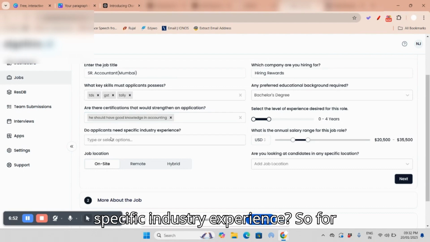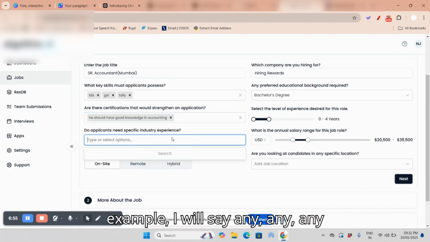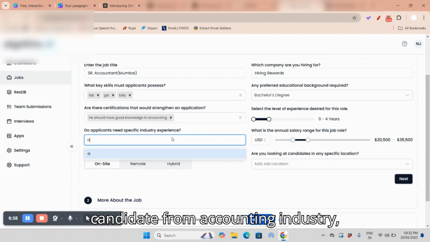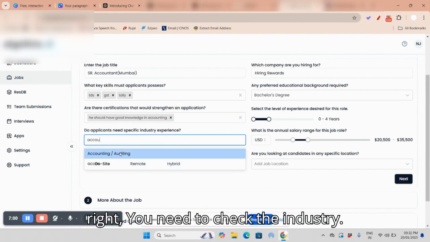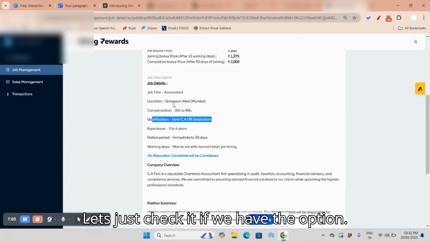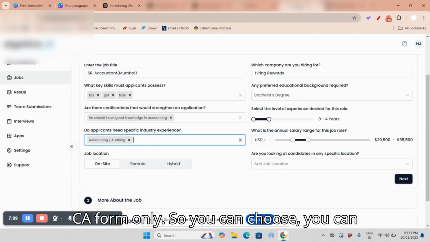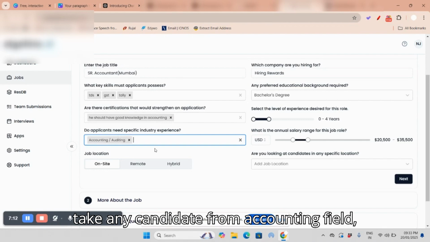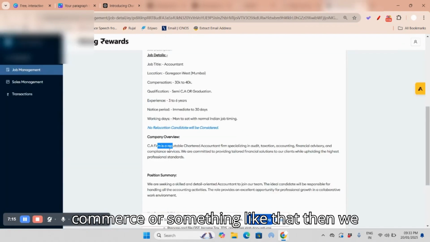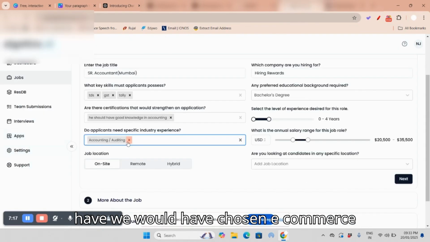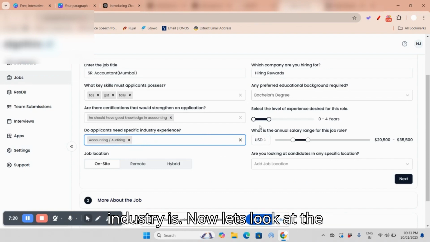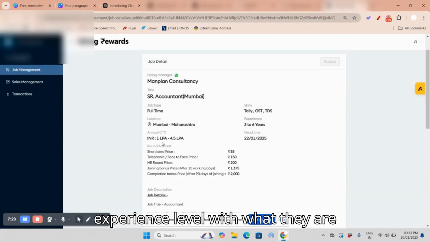Do applicants need specific industry experience? So for example, I'll say any candidate from accounting industry, right? You need to check the industry. Let's just check it if we have the option. CA firm only. So you can choose, you can take any candidate from accounting field, right? So if it would have been e-commerce or something like that, then we would have chosen e-commerce industry or whatever the industry is.